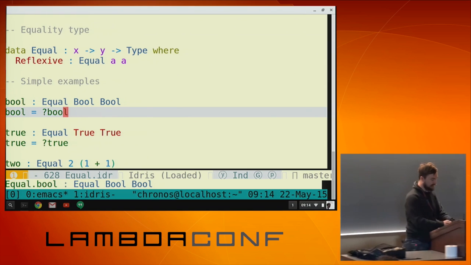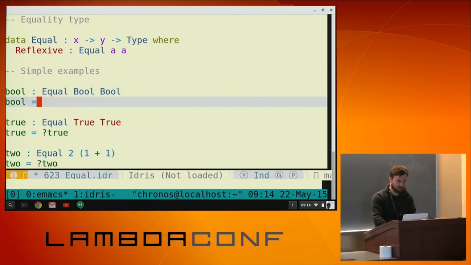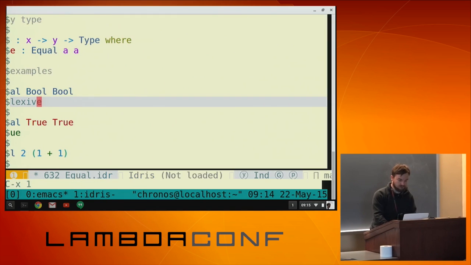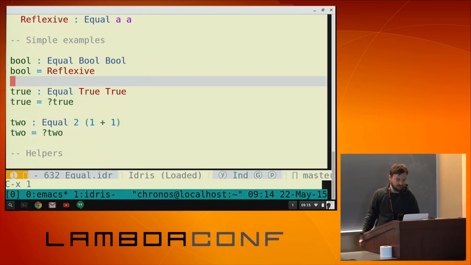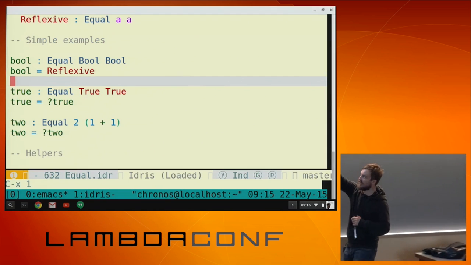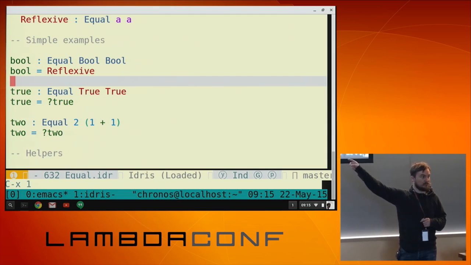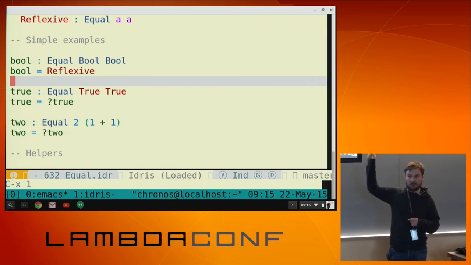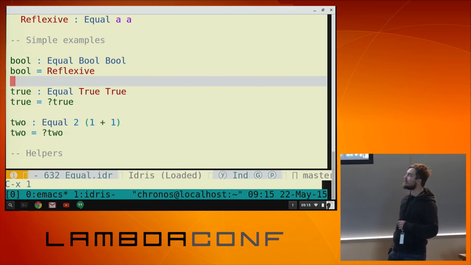Yeah. So we just put in Refl here. And what we've done is proven that Boolean is equal to Boolean. That's all we've done. And we can do this exact thing in Haskell. So Haskell can prove that two types are equal. You just have to enable the GADT extension, and you can do exactly that.